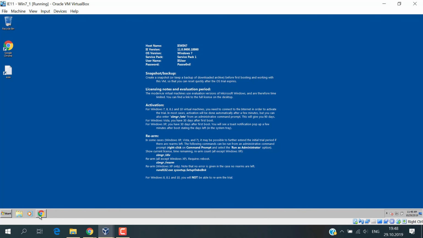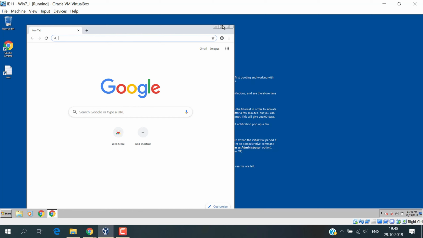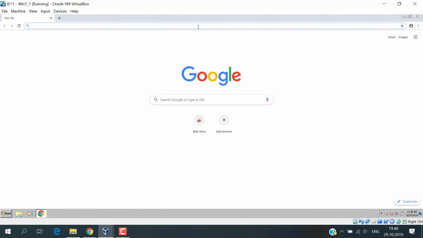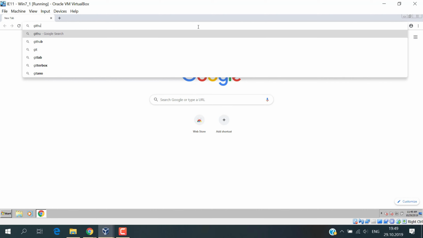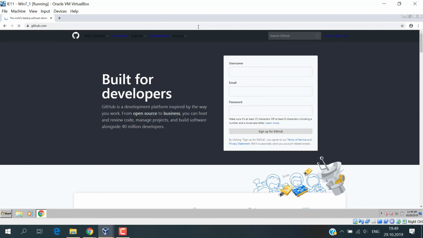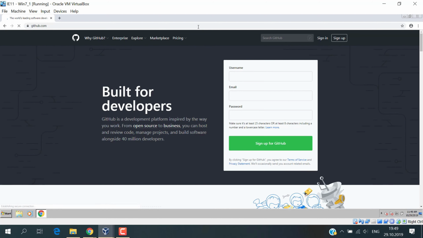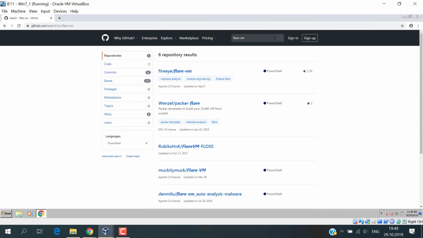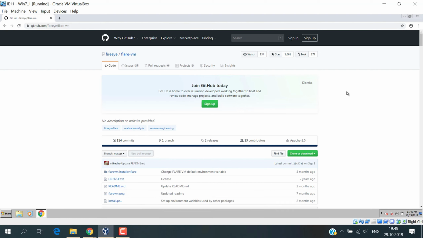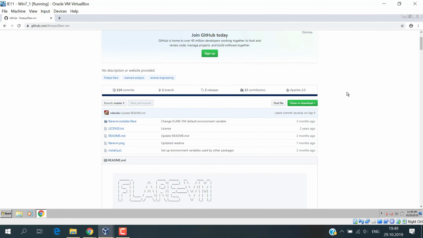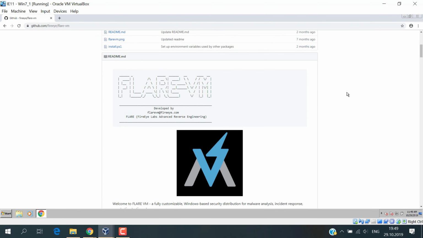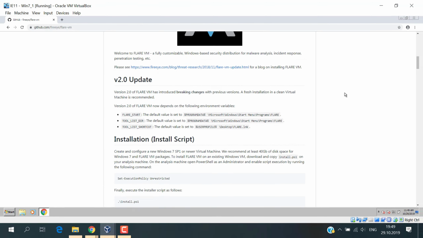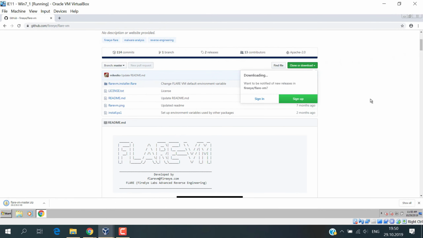To install Flare VM, we need to download a special script. To do this, open the website github.com. In the search field, type the project name, which is Flare VM. Open the first page. Here, you'll find the script itself and installation instructions. To avoid any difficulties, let's walk through all the steps and install Flare VM. So, download the archive. And extract it.